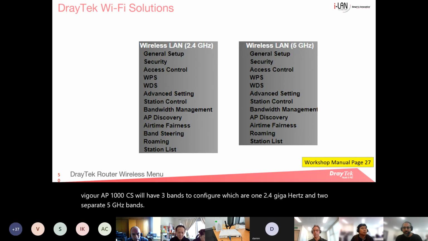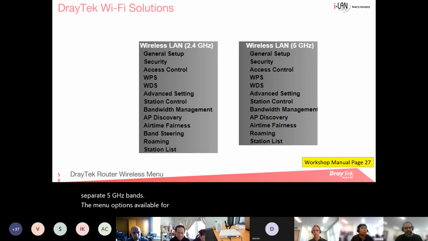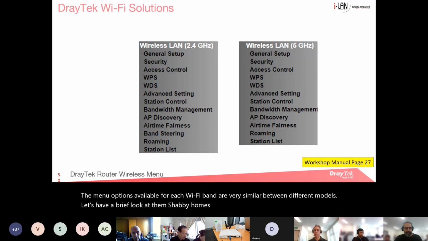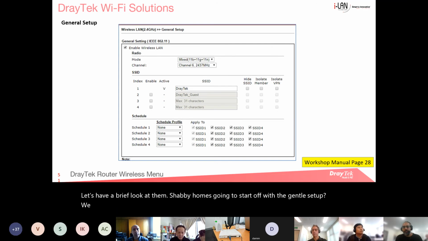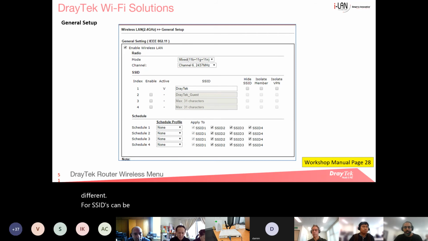The menu options available for each Wi-Fi band are very similar between different models. Let's have a brief look at them, shall we? I'm going to start off with the general setup. We get similar options for both bands, with just the mode and channel selections being different. 4 SSIDs can be configured. Options for each SSID include hide SSID, isolate member, and isolate VPN.